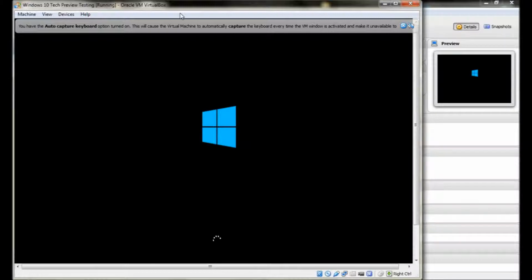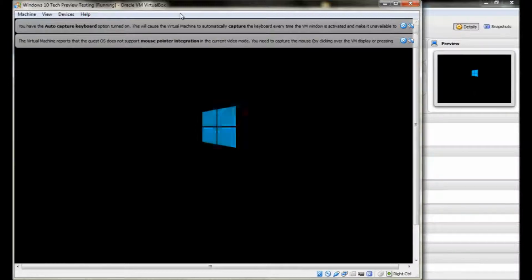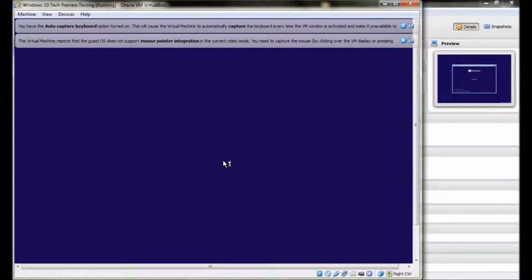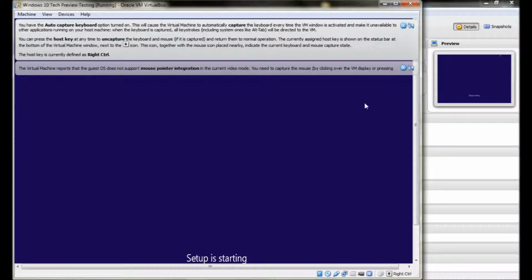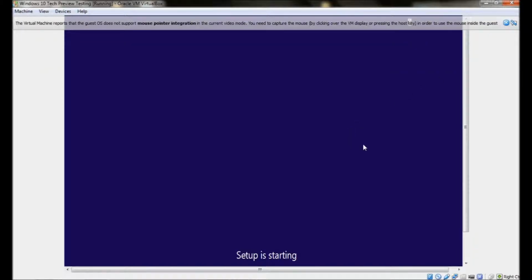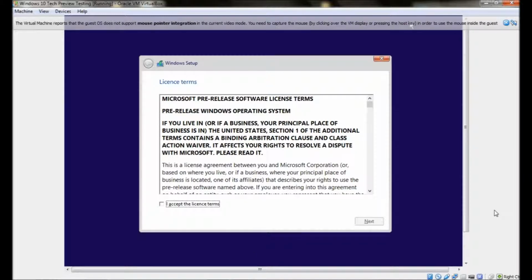So simply you just let this run. This will be your installation. You just go ahead as if you were installing any other Windows. So we'll hit next here, hit install now, and we will just get this. So you can see down here this little thing's flashing. That means your ISO is being accessed.